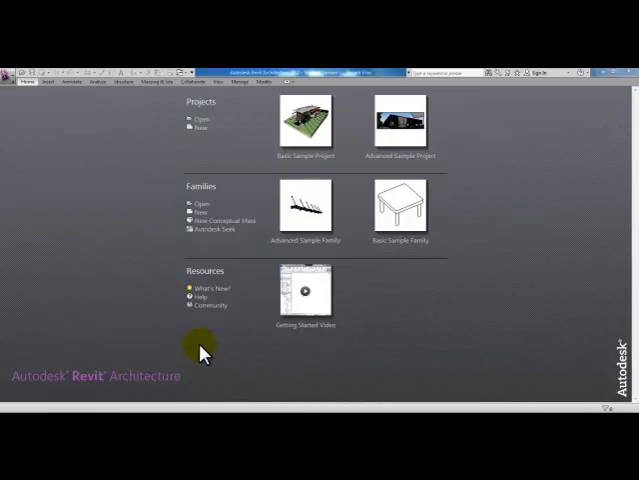We'll start with understanding the user interface and then build a small model and talk about Revit features. So the first thing we'll do is pick New under Projects. Here you can open a project, create a new one, or select one of your recent files that you've had open. So we'll go ahead and pick New.